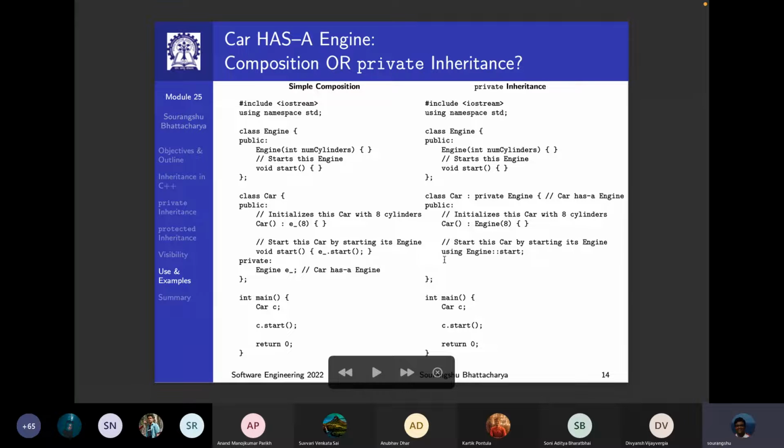Then you can use the using keyword to say that you want to use the start function of the engine class here. You are basically borrowing the start function of the engine class. Then you can just say car C and C.start. So this is one situation where you can use private inheritance.